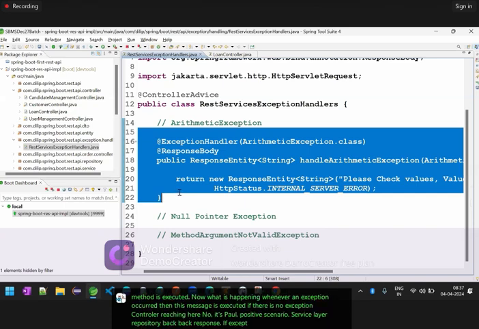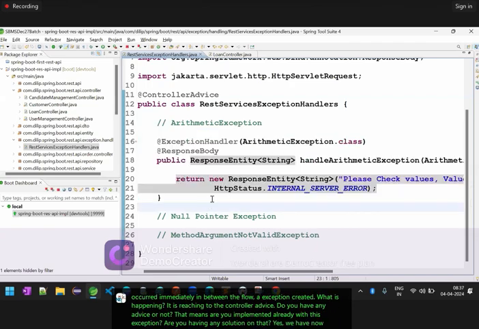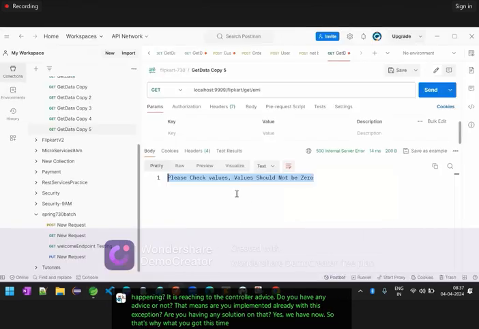If an exception occurred immediately in between the flow, exception created, what is happening? It is reaching the controller advice. Do you have any advice or not? That means, have you already implemented handling for this exception? Are you having any solution or not? Yes, we have. So that's why what did you get this time? A meaningful response as a client. I mean, you sent a meaningful response to the client or not? That is the point here.